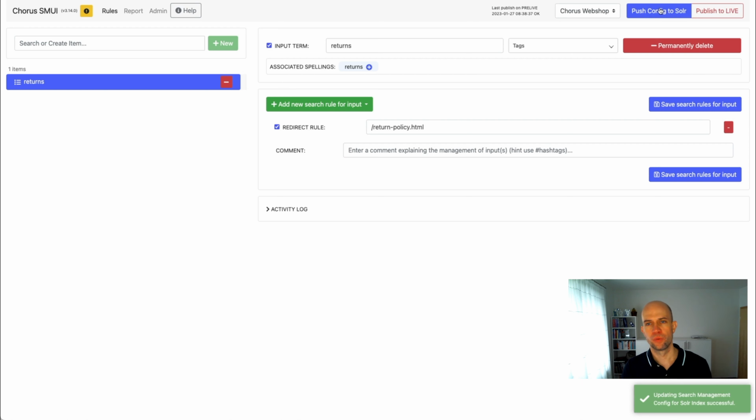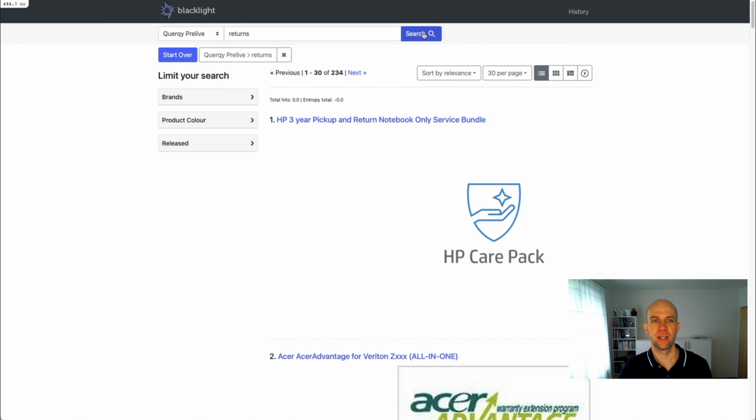So now we have everything already live, but live in our preview environment. So switching back to Chorus and rerunning the search, we see we are already directed to the correct page with this redirect rule.